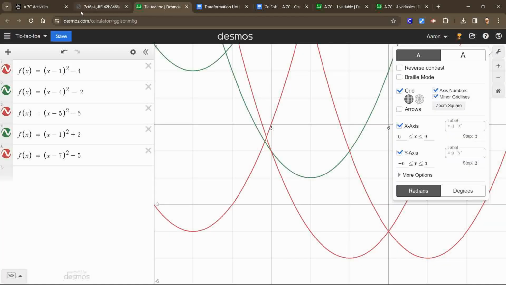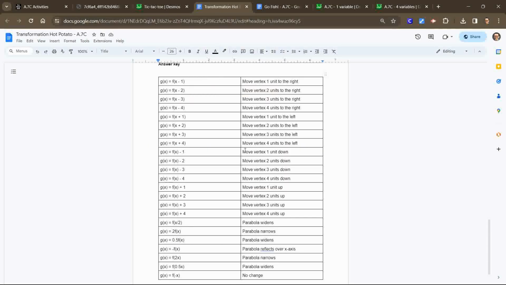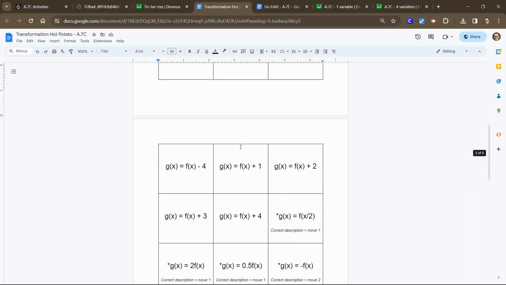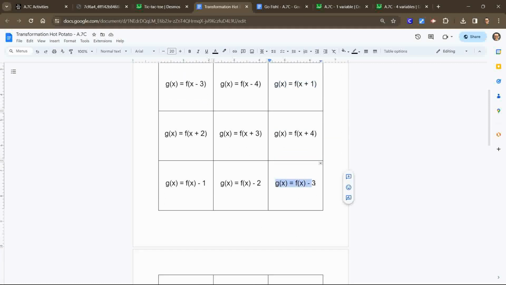So what you can do here is have the students stand on the floor tiles, and their job is to flip these game cards over one at a time, and they're supposed to physically move that parabola's vertex based on the transformation noted. Then they discard the card. So this first team, if you get f of x minus 1, they would move the vertex 1 to the right. If you got this one right here, they would move it 1 to the left. And then here we're moving it down 3.